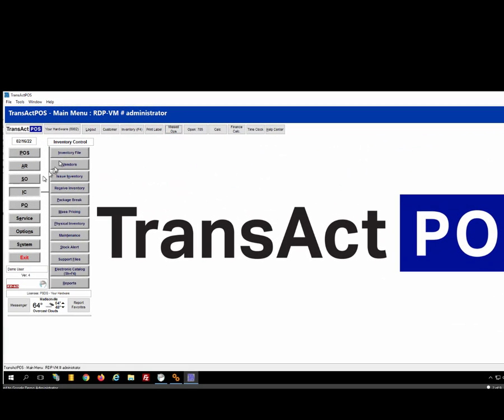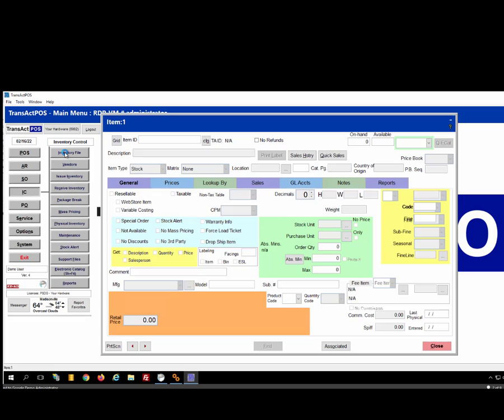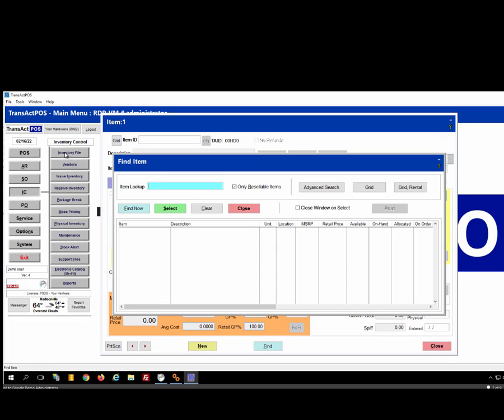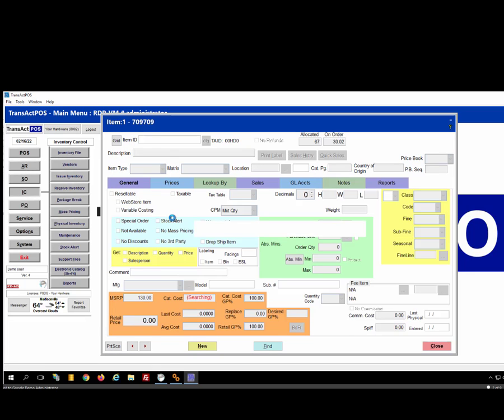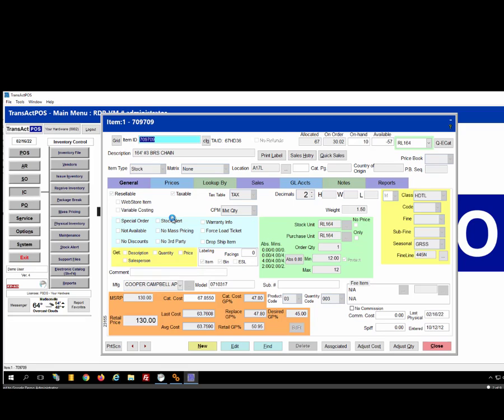Let's go into the IC inventory file. Let's look up 709. That should be a roll-up chain. We have 10 rolls of chain on hand. We have a price of $130, and that's at location A17L. Pretty straightforward. Now let's go over to the website.